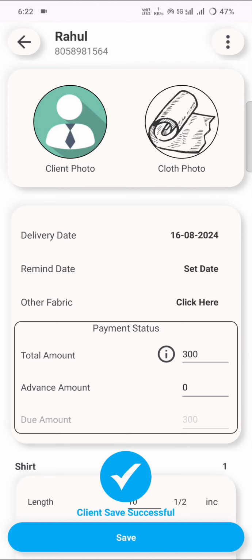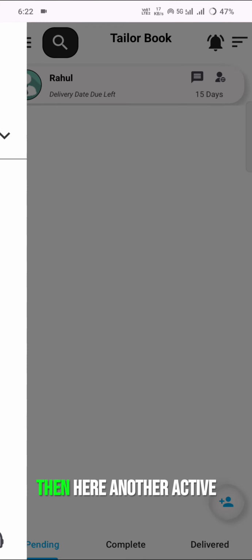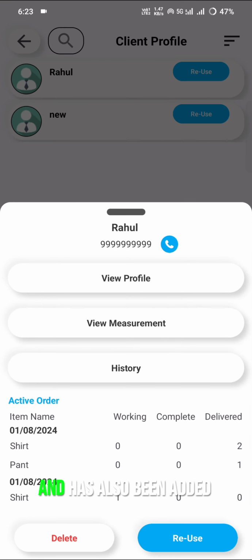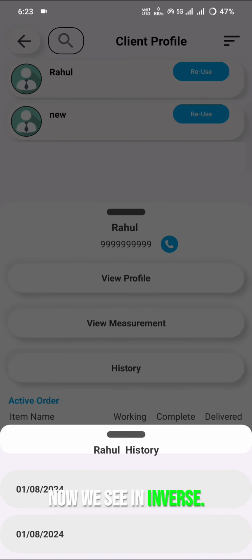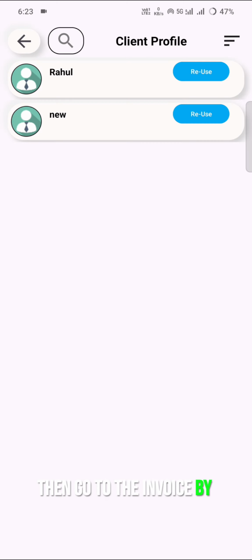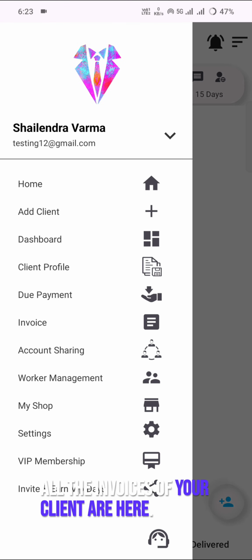After saving, come to the client profile again and see the profile. Then here another active order has come from today's date and has also been added to the history. Now let's see what the features in Invoice are. Go to the invoice by clicking on the three dots here. All the invoices of your client are here.